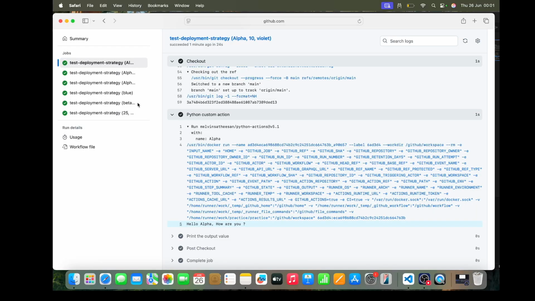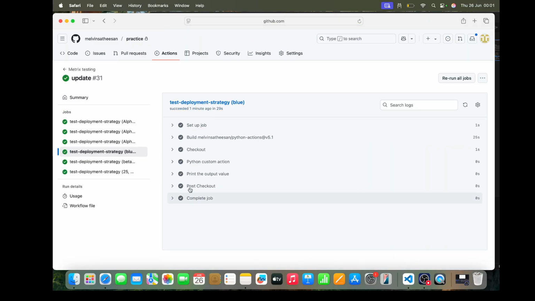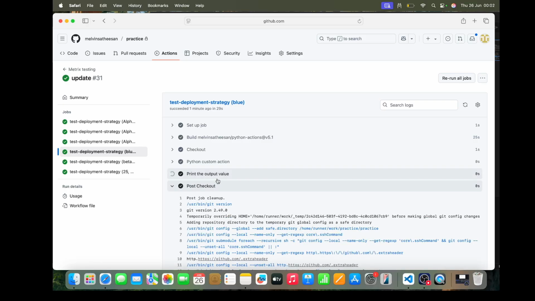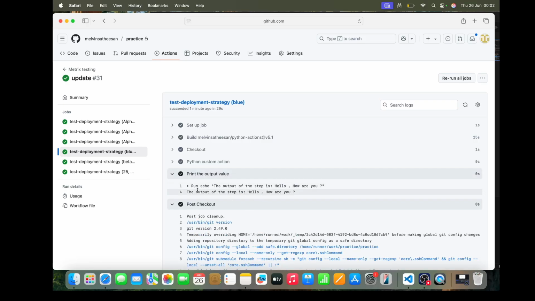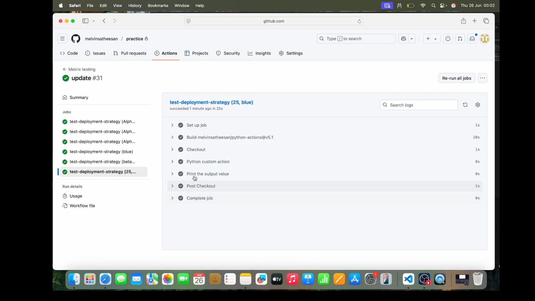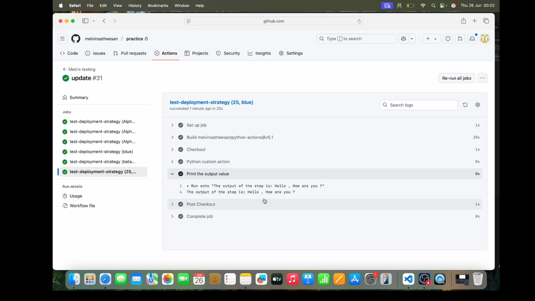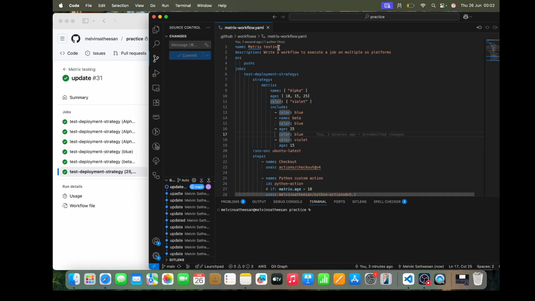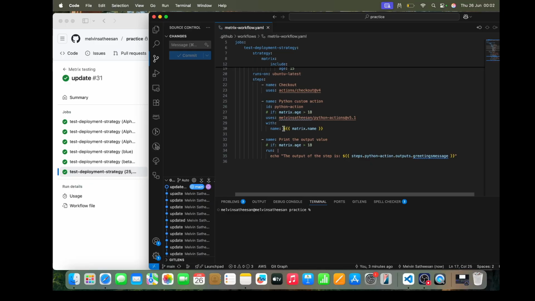Because the name parameter was there, but here we haven't provided the name. So if we consider this, it will print Hello dash nothing, how are you? Because we haven't passed the name, right? We have passed only the color, so it is not printing the name here. So you can pass the variables accordingly. You have to map it. So a single code or a single job would be able to execute a number of times with the help of matrix strategy.